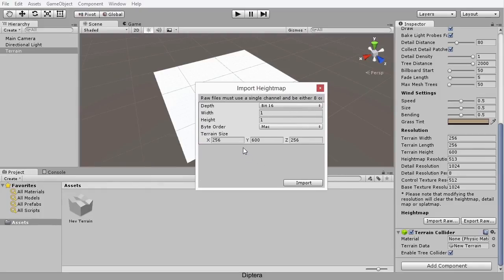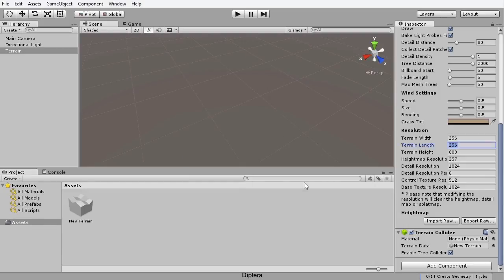Now when I do that, we get an Import Height Map dialog appear here, and we have to change some of these settings. So I'm going to leave the terrain size, the width and the length, beg your pardon, at 256. The height, which is the Y value, is going to be left at 600 for now. For these settings here, I'm going to leave these as default, but the width and height I'm going to change to be the dimensions of our image, which is 256. And for the byte order parameter, I'm going to change that from Mac to Windows. And then finally, I'm going to choose Import.